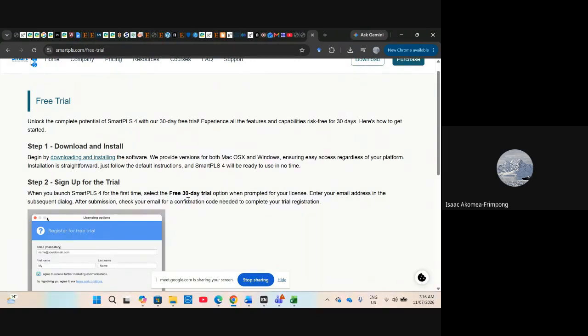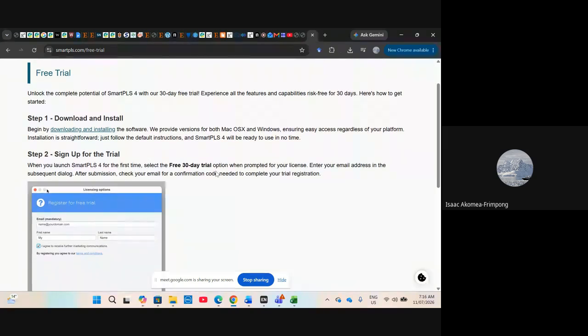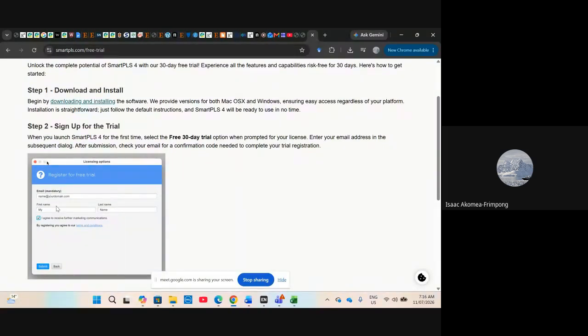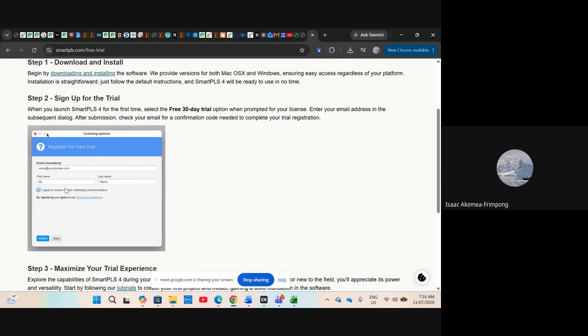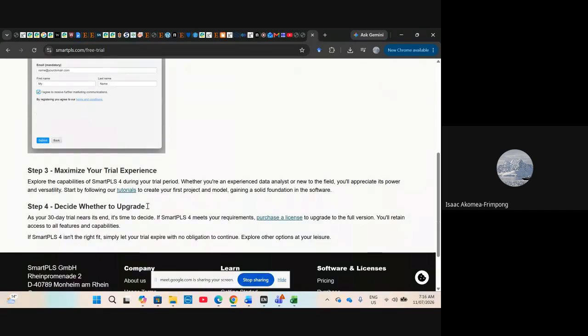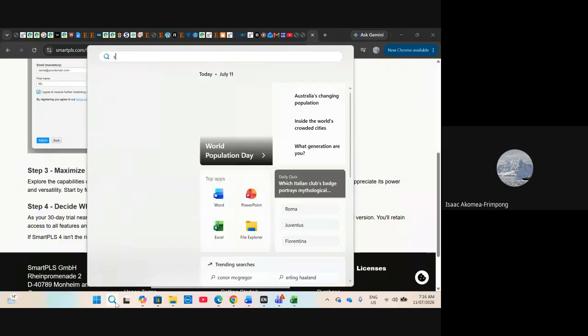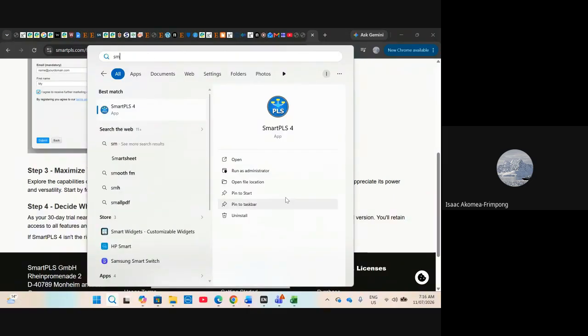Great. So what do you do? So one, you click on download and install on your machine. And then you sign up for the free trial with your email address. You do that, you just follow it, and then you just open Smart PLS.